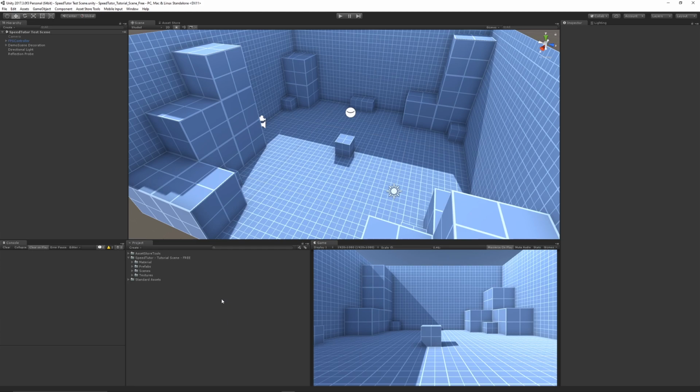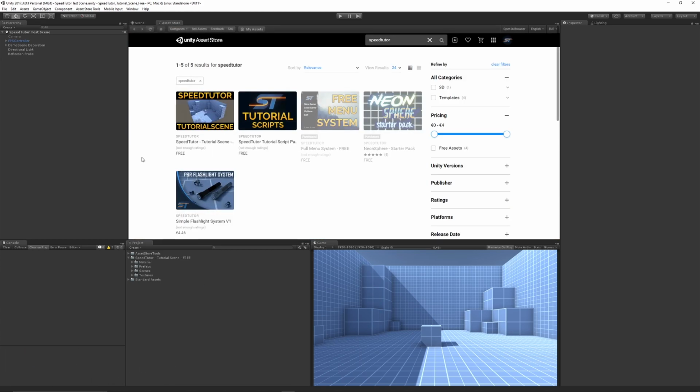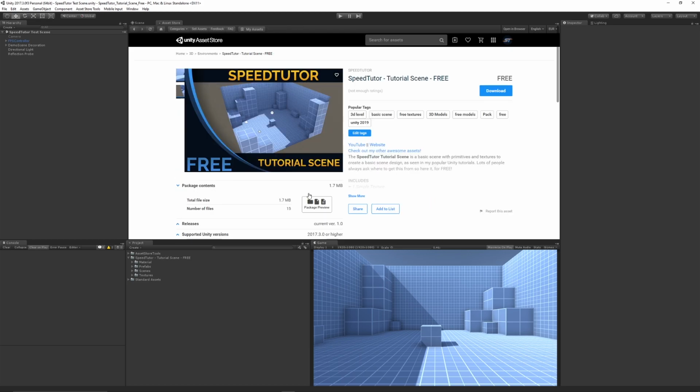Hey guys, I'm going to give you a quick showcase of my free tutorial scene, which I'm giving away on the Unity Asset Store. You can get hold of it by going to the Asset Store. You can either type in the SpeedTutor tutorial scene, or you can type in SpeedTutor on the store, and you'll find all my assets there.